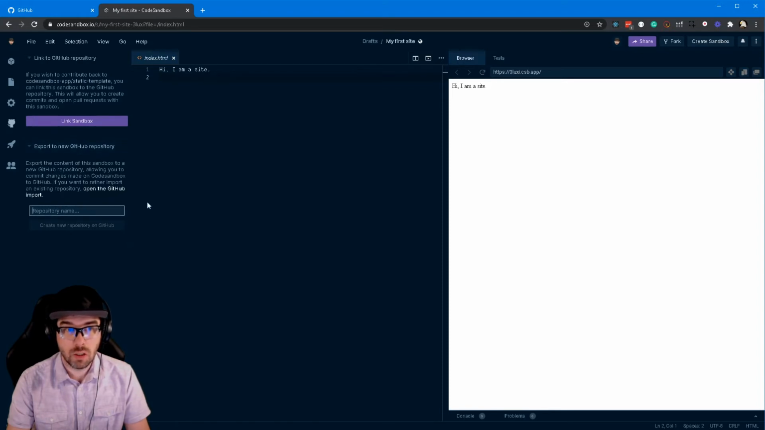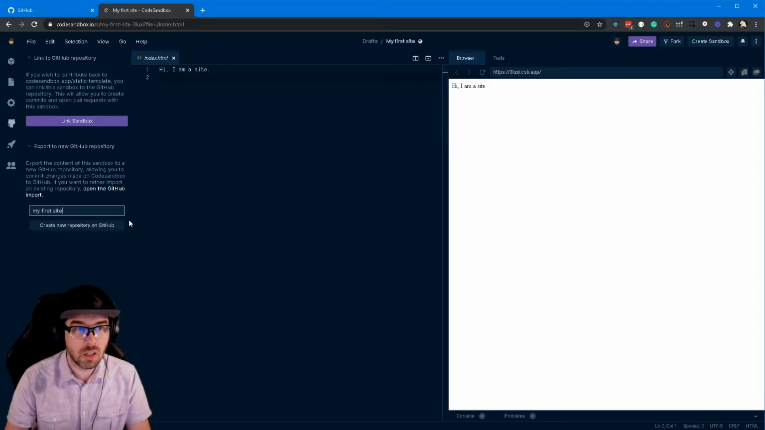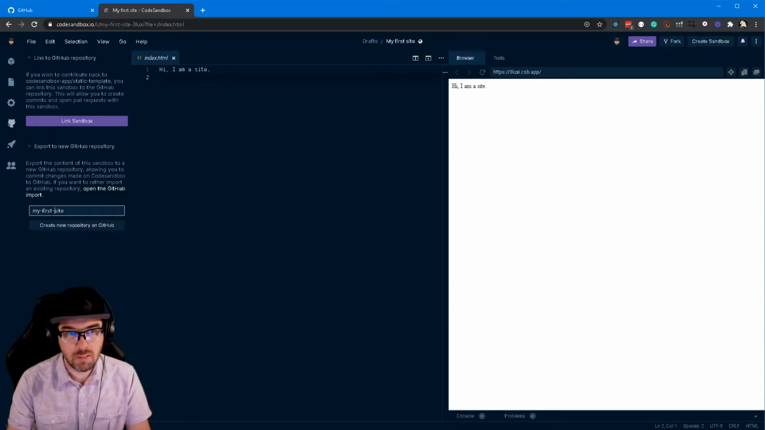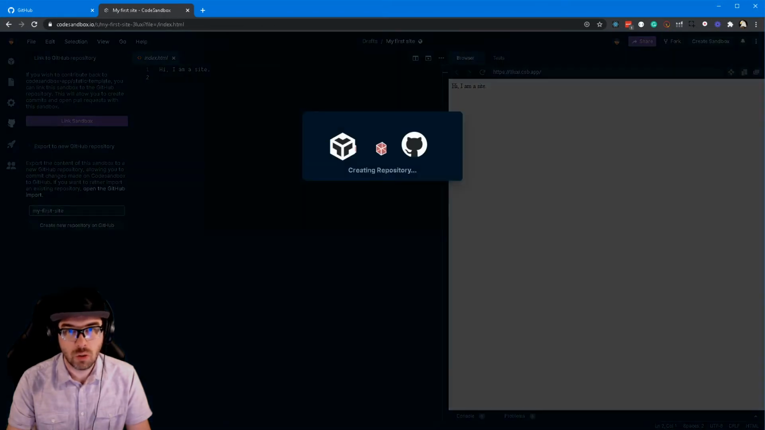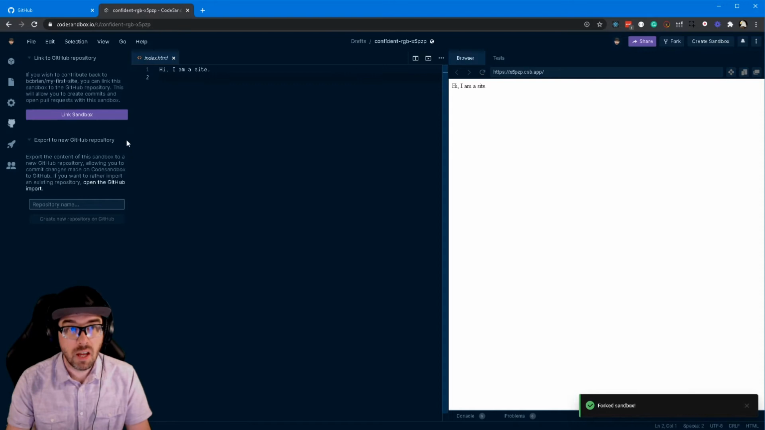a new repository. We're going to say my first site, and it probably wants to have hyphens in there and not spaces. So if you find yourself typing some spaces, replace those with hyphens. We won't get into the details, but just know you need to do that, and then you can create that repository on GitHub. And hopefully I don't have one of these already, otherwise it will blow up and break on us. Boom, we're done.